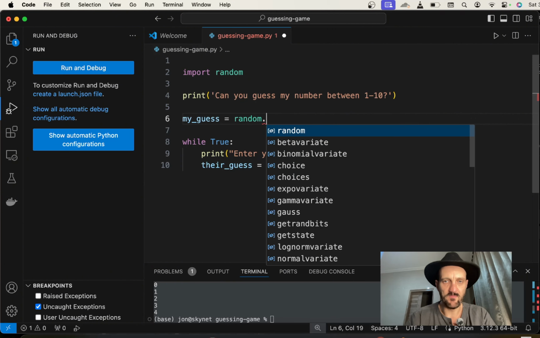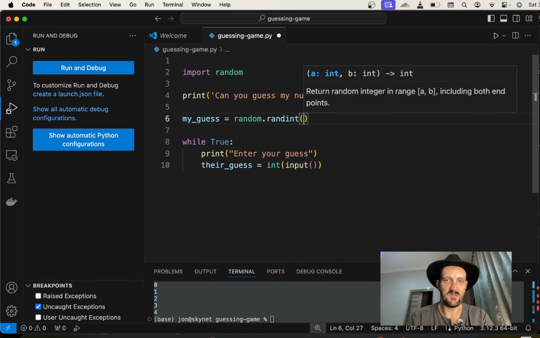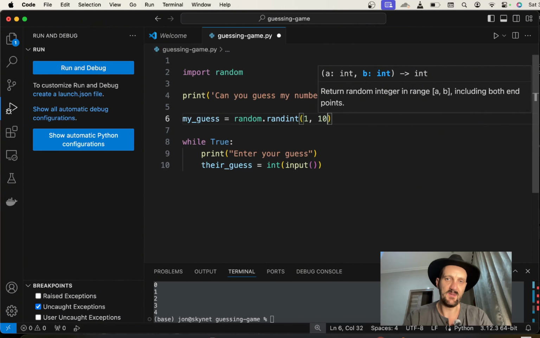So random is the module, and then the function is going to be randint, which stands for random integer. Random integer takes two parameters. It takes the lowest value and the highest value, and it will generate a random integer in between those numbers and including those numbers. So we'll say 1 and 10.